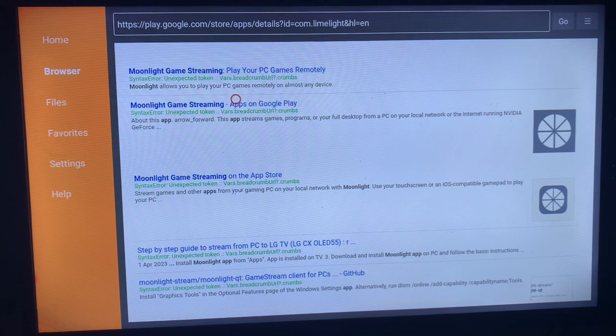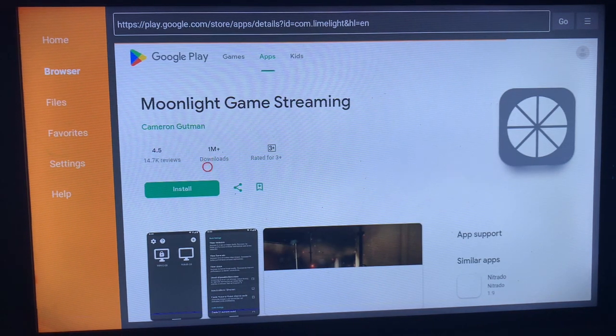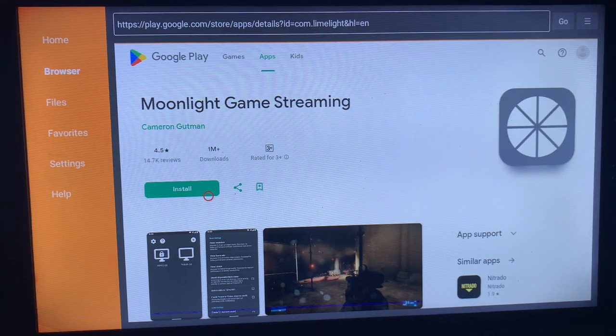Click on the option and it goes with you where you can install the Moonlight game streaming application to your smart TV. So you just have to come over here and install. That's it. Very easy.